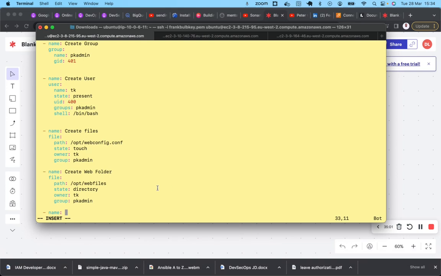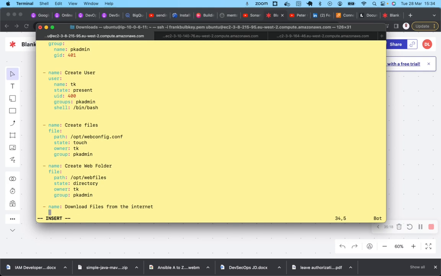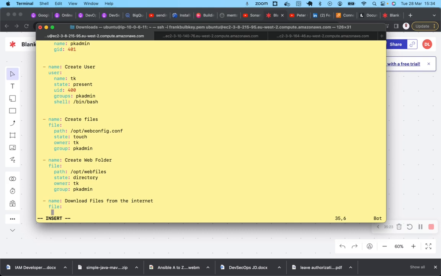So I'm going to download files from GitHub. Let me just say from the internet. That's the name of that task. I'm going to use shell to download that. So I'm going to run a shell command.